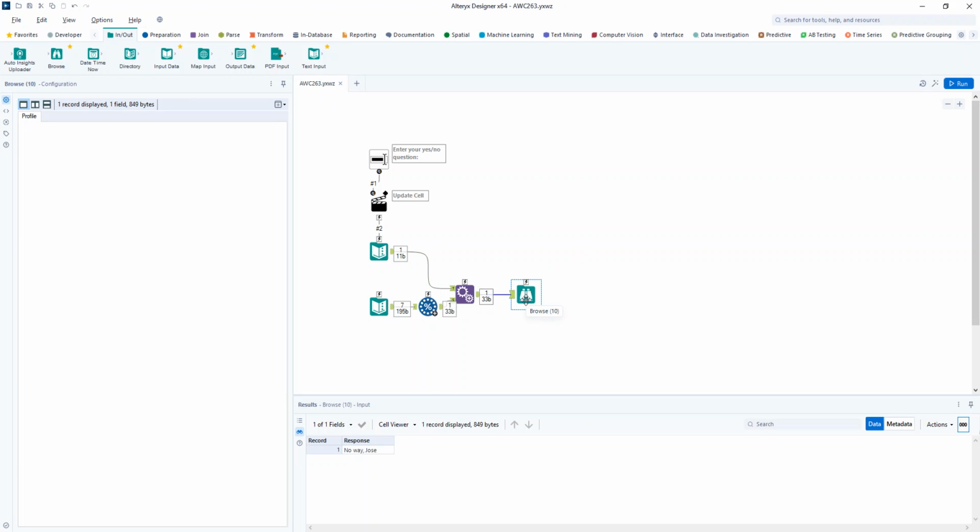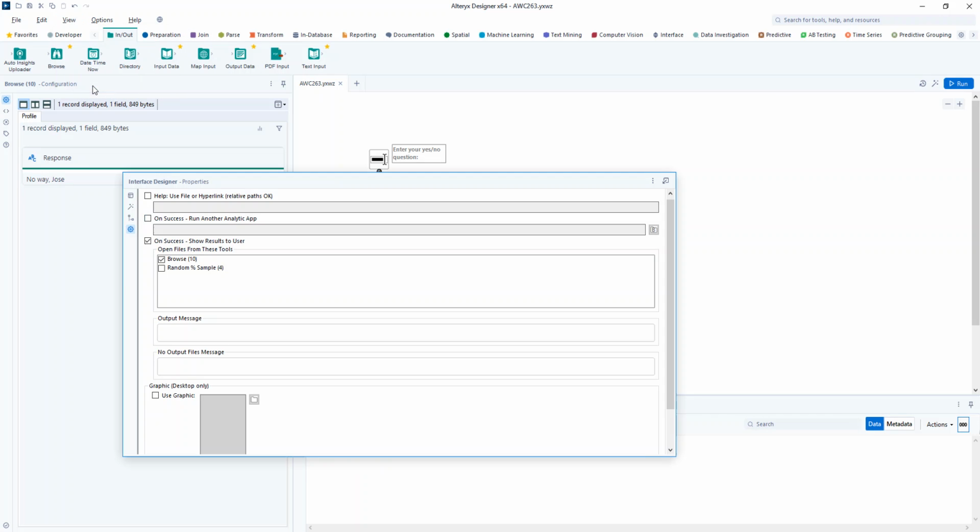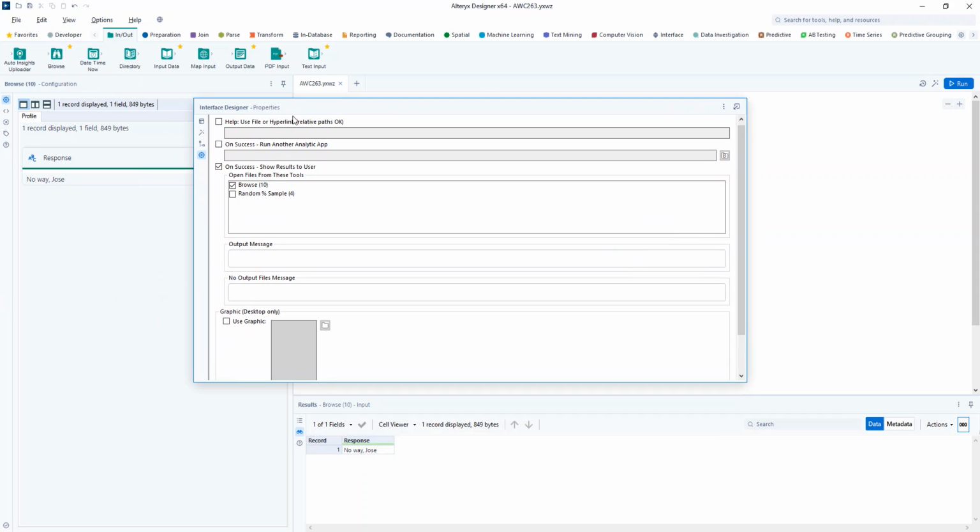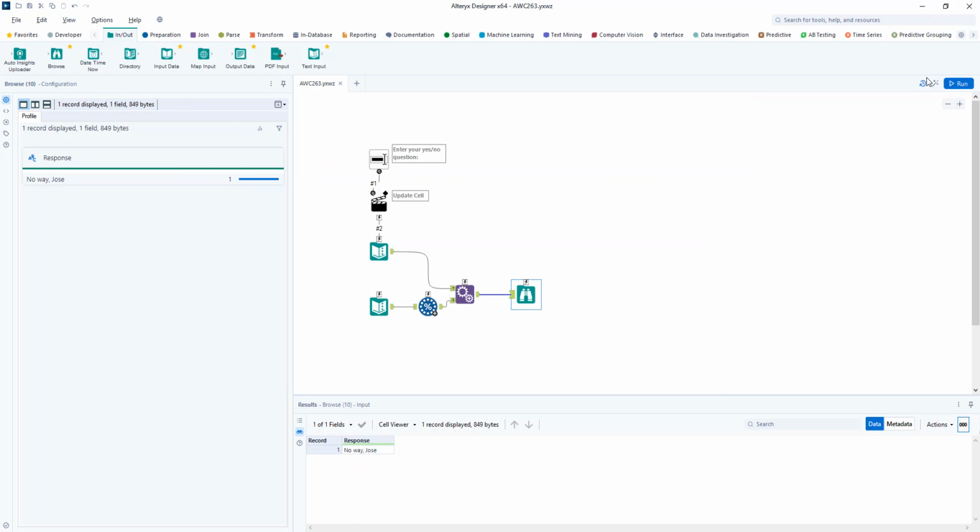So if I run that, then this is one of our responses. In this case, no way, Jose, I'm not cool. And then one thing that you also have to change if you go into the interface designer, this took me ages, by the way, to discover how to do this. We go into the properties, so the little cog down there, and on success, show results to user, open files from these tools. So open it from our browse, and that's how we can show what the response is when they run the app.